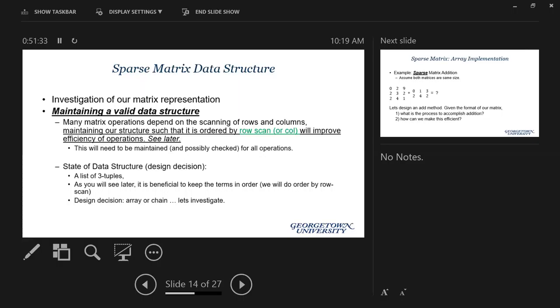For our matrix, I'm going to give us the solution first, and then we're going to back up into the motivation why. We're going to keep our tuples in order by a row scan. Assuming that we're scanning the full matrix in row scan order, we're going to keep the tuples in that order. So essentially, we'll be sorting them by row and then by column. They'll be in row sorted order, and entries with the same row will be sorted subsequently by column. Again, this extra constraint on our data structure is going to lead to some pretty big savings in computation later on. All right, so our basic design decision here. Let's see if it works. We're going to represent it as three tuples.